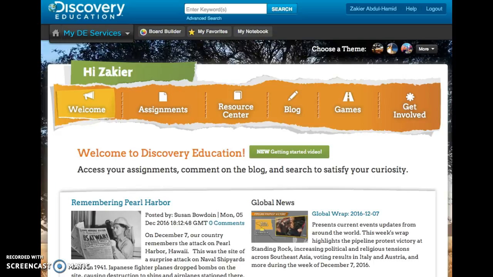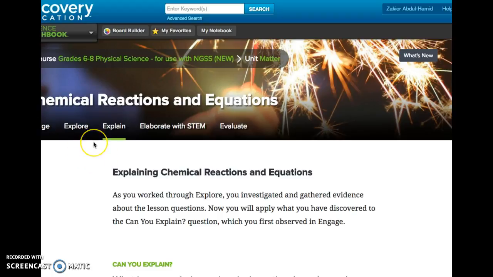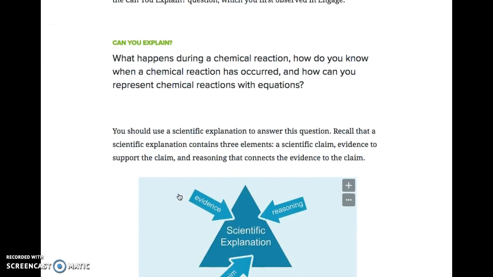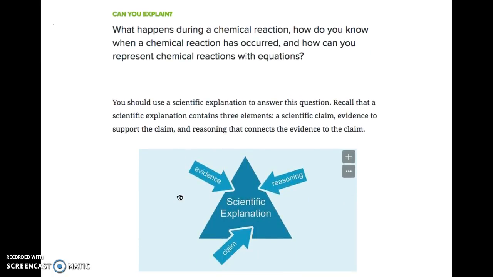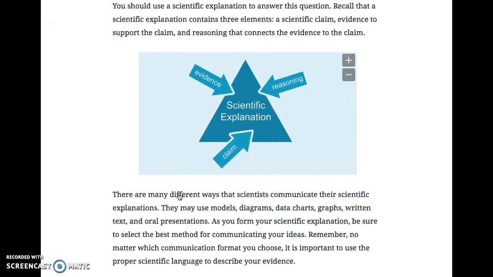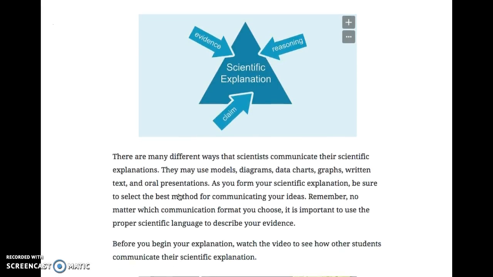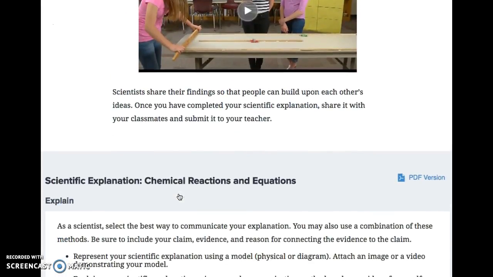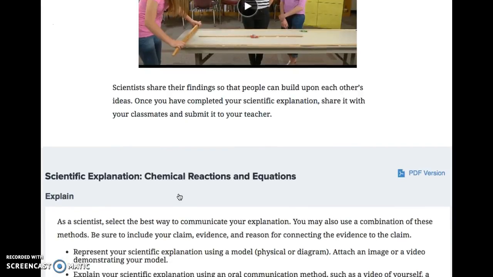Should you actually get all the way through the first two tabs of Engage and Explore, you will move on to Explain. As you look at the Explain tab, it tells you all this wonderful information about an important scientific explanation, talking about claims, evidence, and reasons supporting them. If you are very curious about this, you can go through and read it on your own, but we've talked about this a little bit so far.